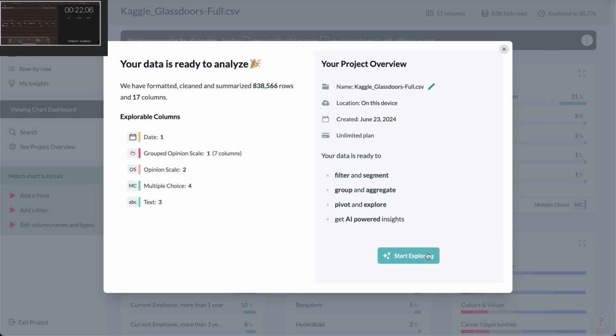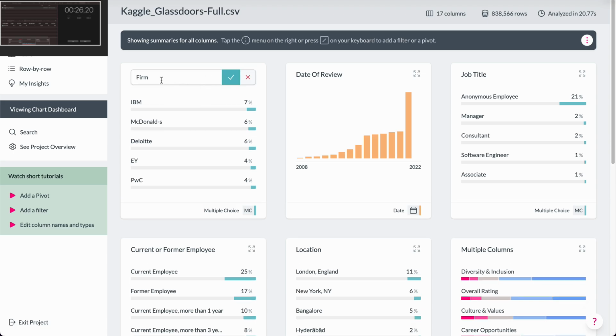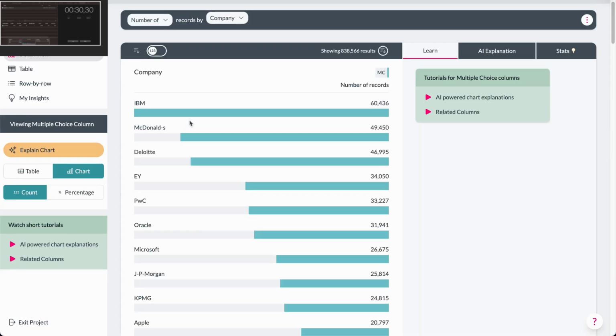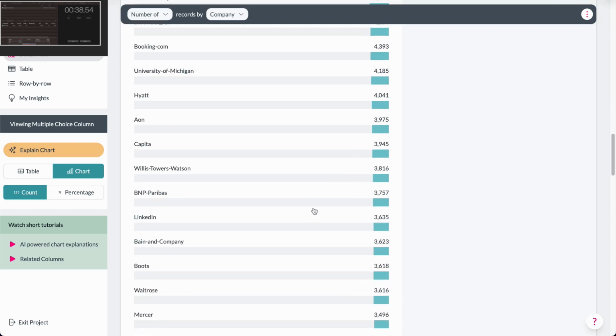Done! Let's start exploring. First up we see firms. I'm going to rename this to company. There we go. I'm going to expand this. We see records of reviews by company, McDonald's, Deloitte, EY, and we can see it has quite a long tail.